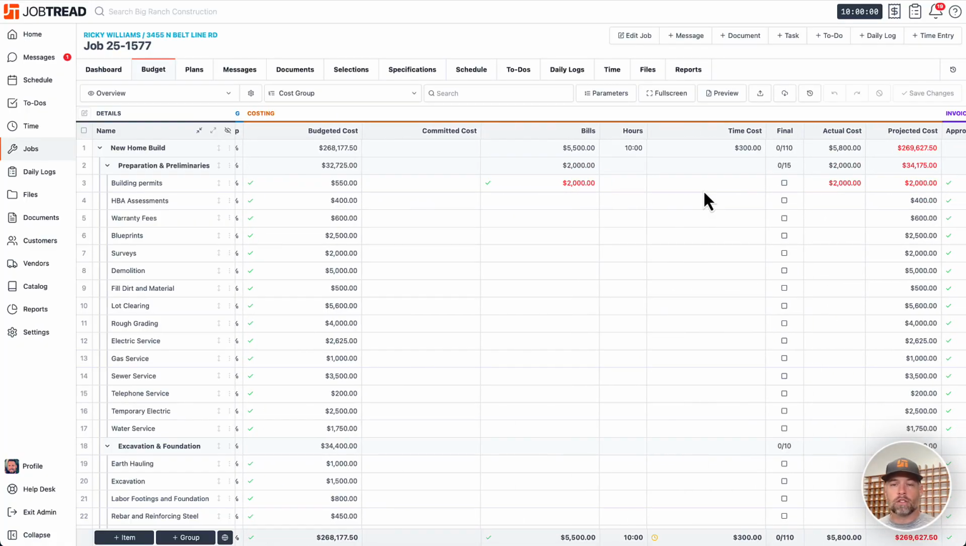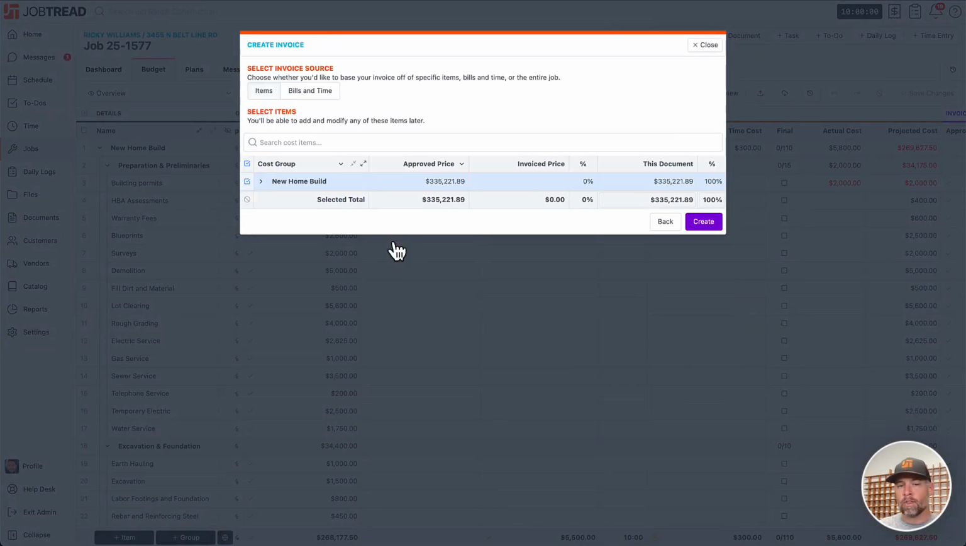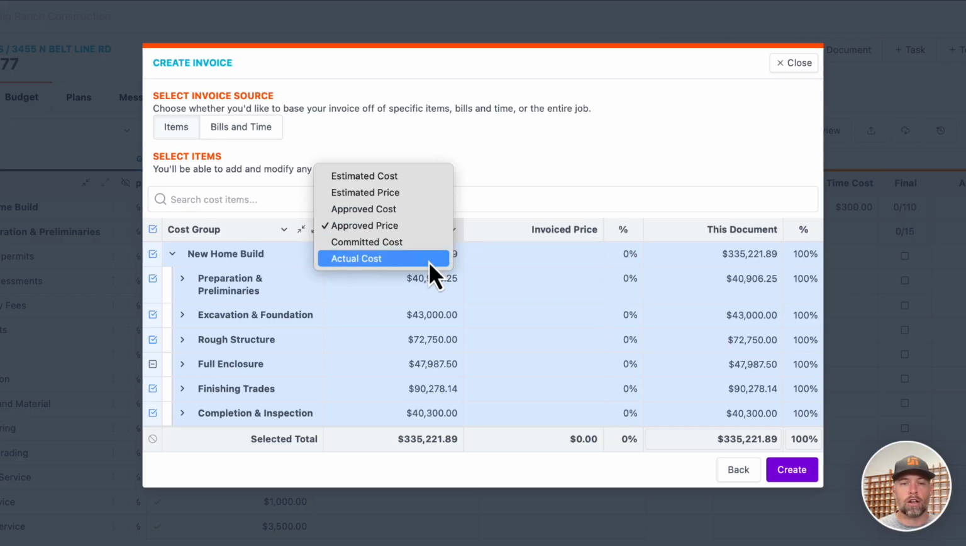So the main nuance here is when you're creating the invoice, you have to choose how you want this to be set up. Do you want it set up in a way where your invoices just match how you structured the original proposal? So effectively looking at all of the cost items back in the budget, how much have I spent for each? How much do we want to send off to the customer? To do this, you would switch this to actual cost.